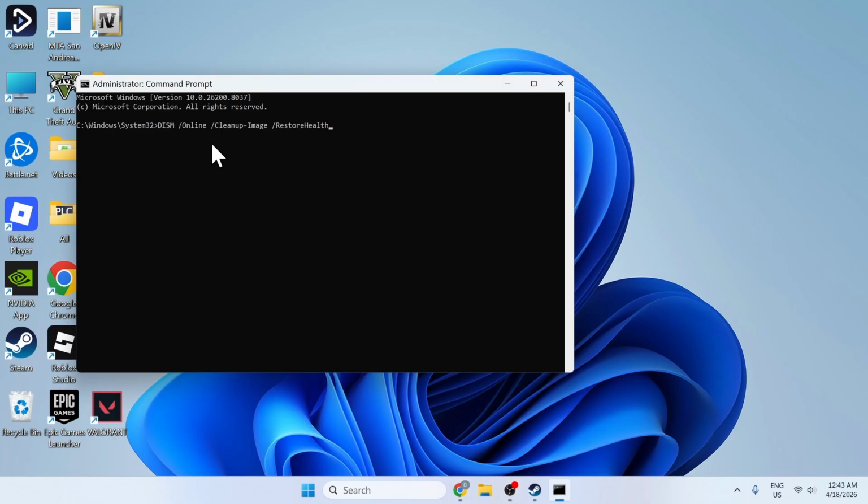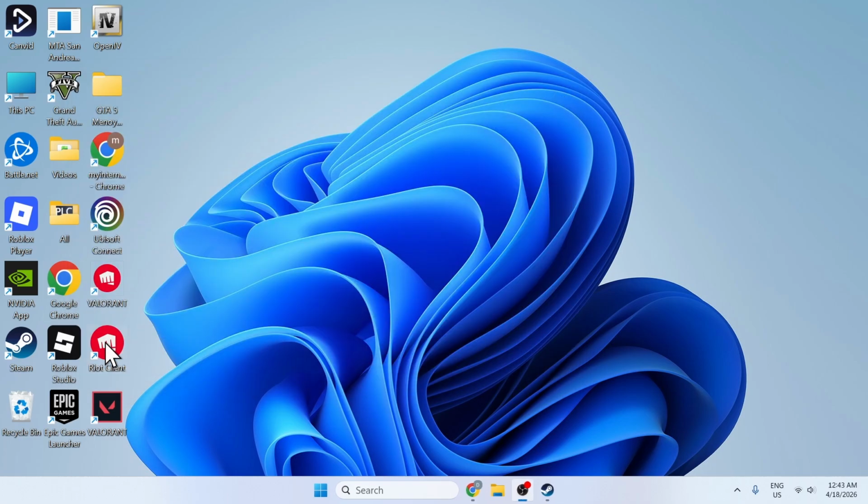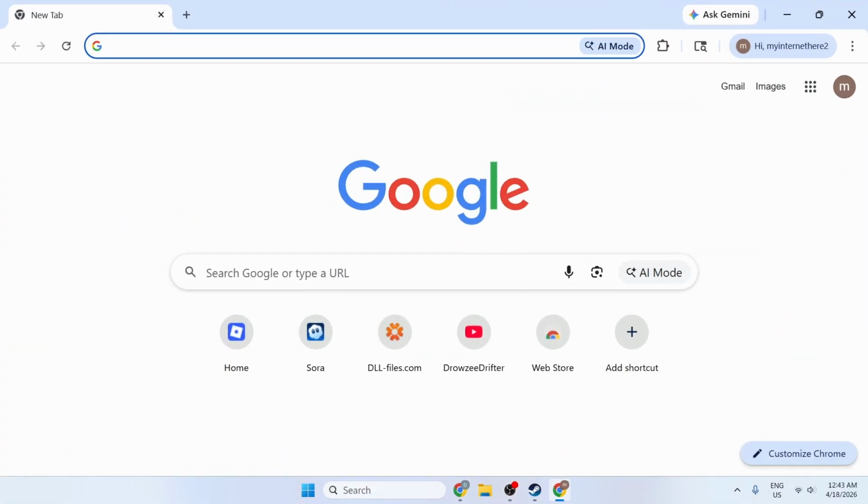So, DISM /online /cleanup-image /restorehealth, and then press enter. And then type sfc /scannow, and once this is done scanning, you can just try seeing if this fixes the issue. If it doesn't, then just open Google Chrome here.